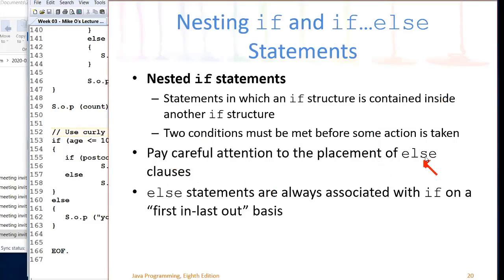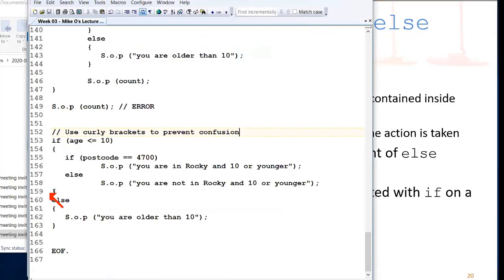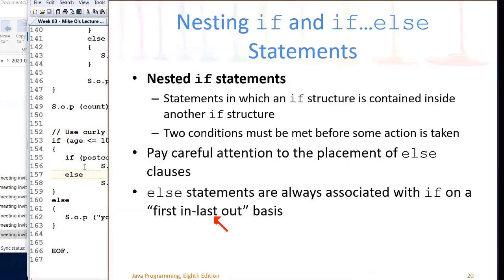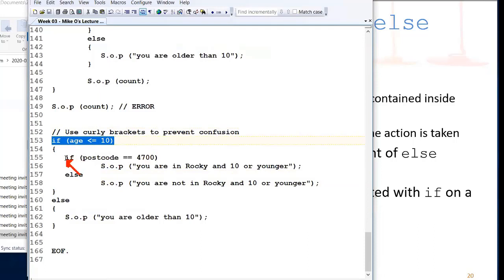Pay careful attention to the placement of the else clauses. Else statements are always associated with an if on a first in, last out basis. So that answers the question I posed. If those curly brackets are left out, that else would be associated with the if statement on a first in, last out basis. So that one there's the last one out. That one has the next one out. So this else would be associated with that. It's best not to worry about that, just put curly brackets in.